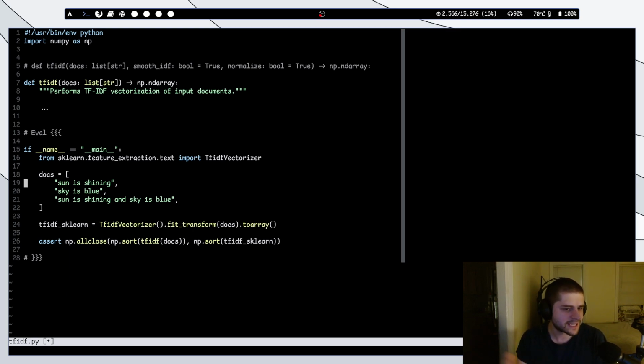And we have: sun is shining, sky is blue, and then sun is shining and sky is blue. All of the documents are lowercase, and I actually made sure that certain words are removed from these sentences. Again, this document could be very long, but for the sake of simplicity, I kept those short. And so I removed some words.